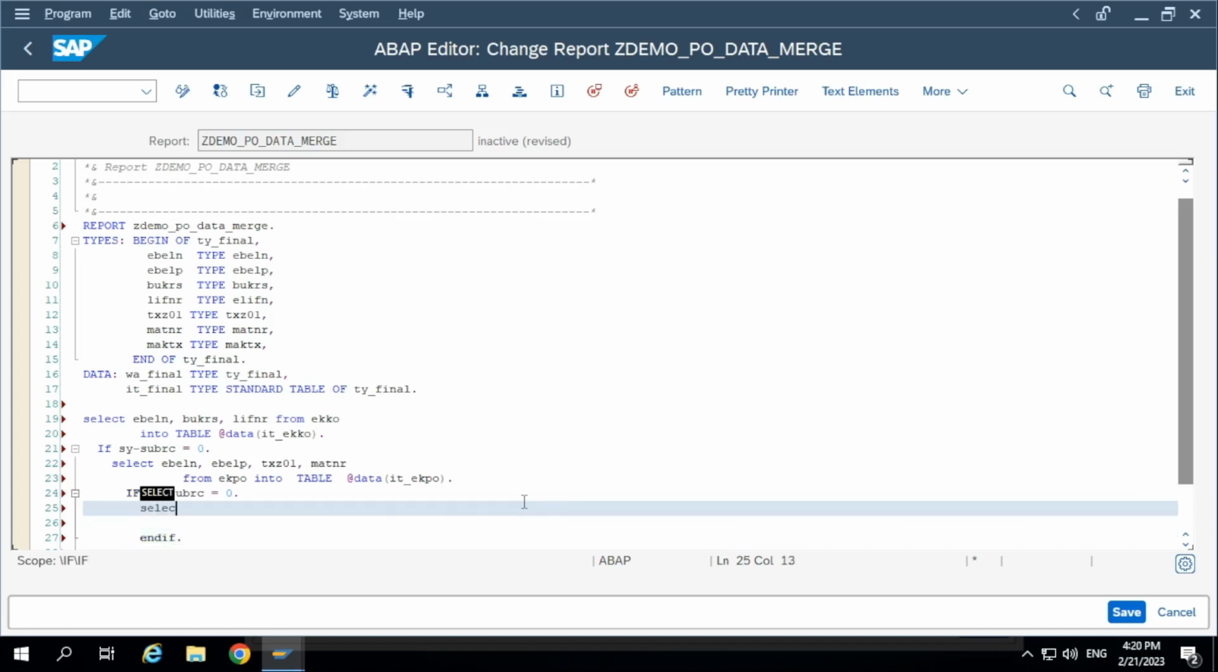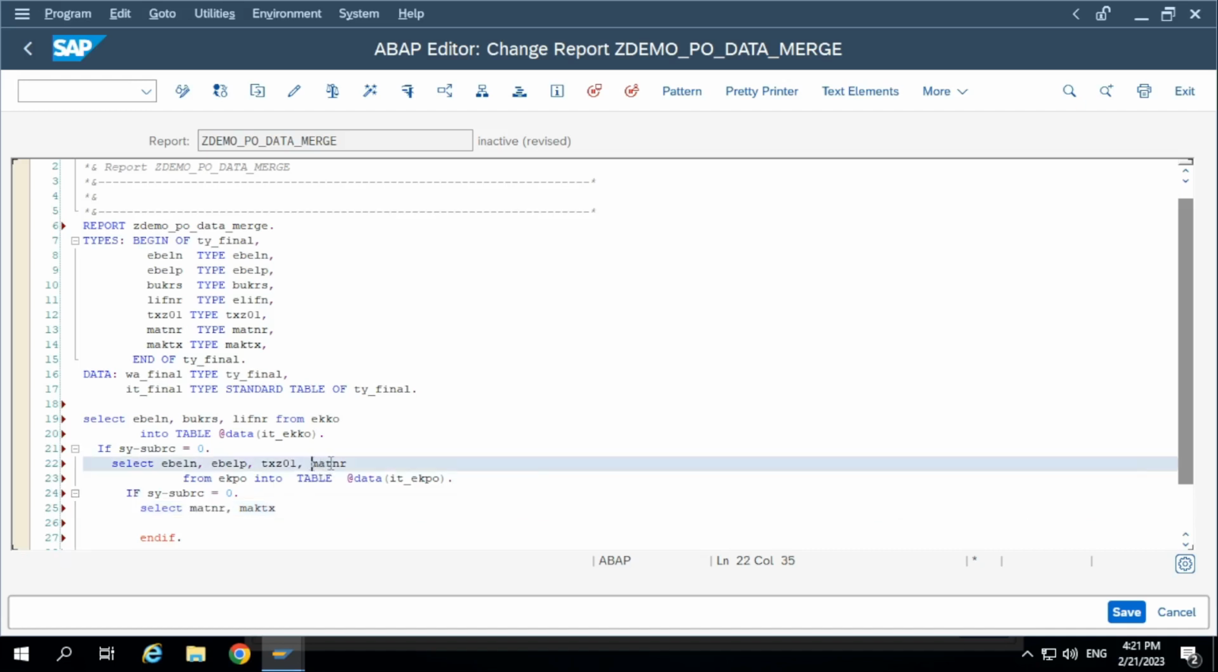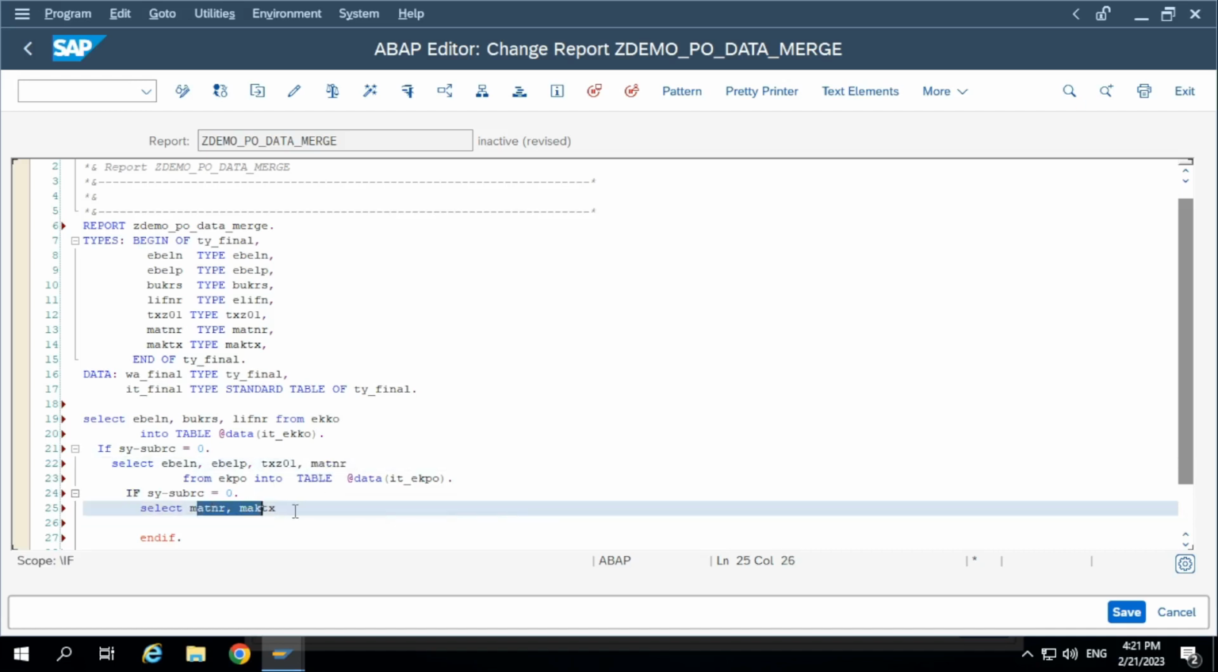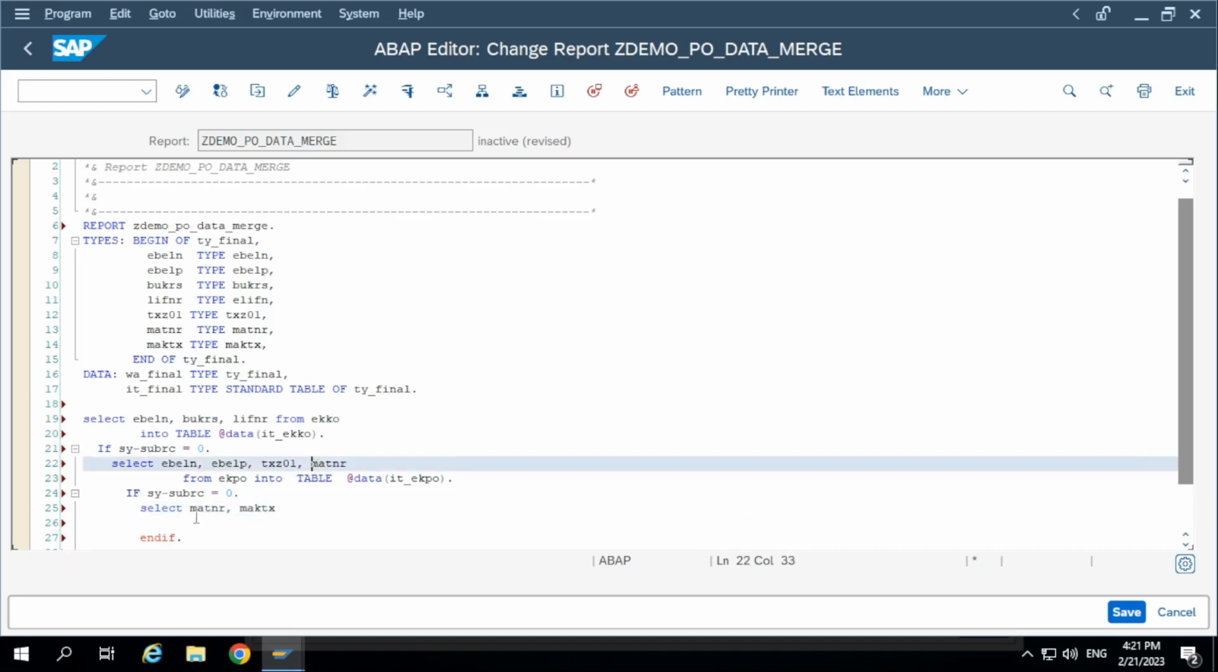What is the MAKT table? Select material number, material text. Why am I selecting material number? I need only material text, right? But there should be a common field. When we are looping the data, how can we match if we don't take material number in the internal table? We cannot match the EKPO record and MAKT record without having any common field. That's why I have taken EBELN in both tables, EKKO and EKPO, to match the records.